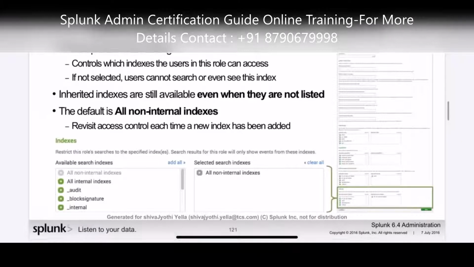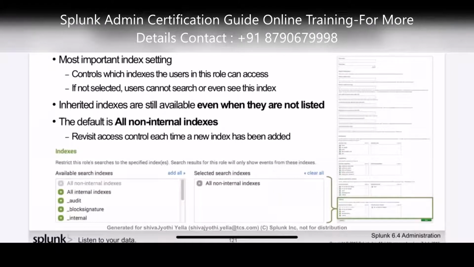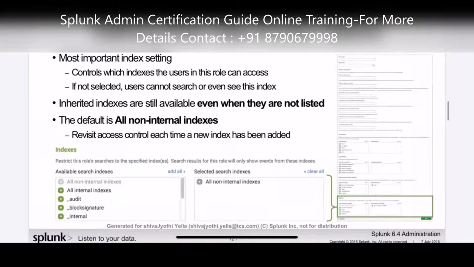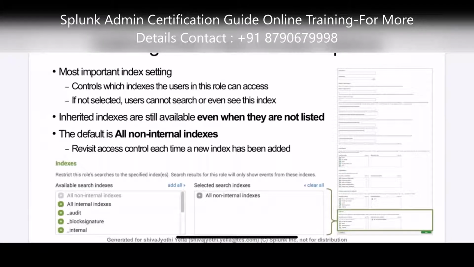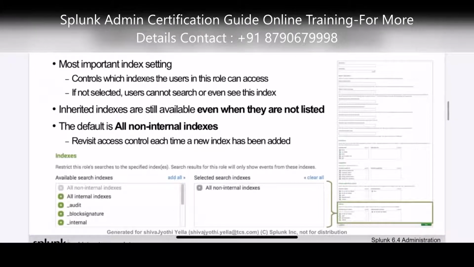Okay. Specifically, he is talking about indexes. If the indexes are present in the older role, then definitely those indexes can also be searched when we are trying to create a new role. So everything will be inherited, and they cannot search if the indexes are not available. The default is all internal indexes, but we'll remove this and use all non-internal indexes.